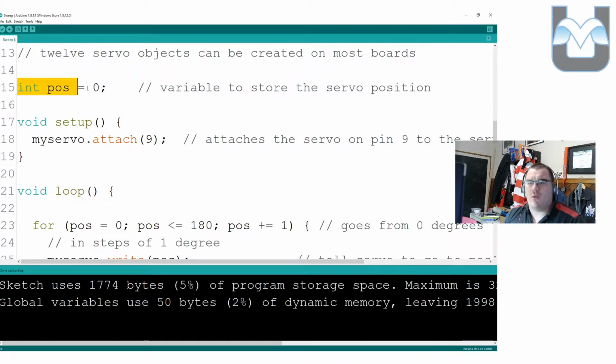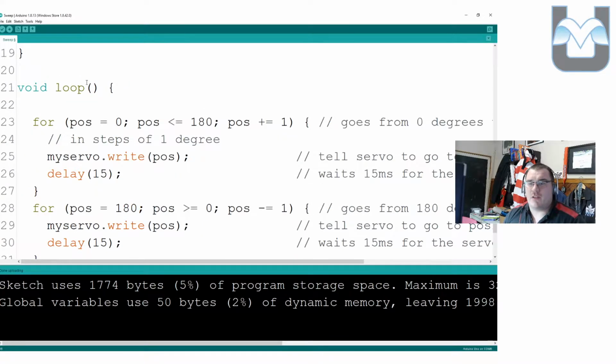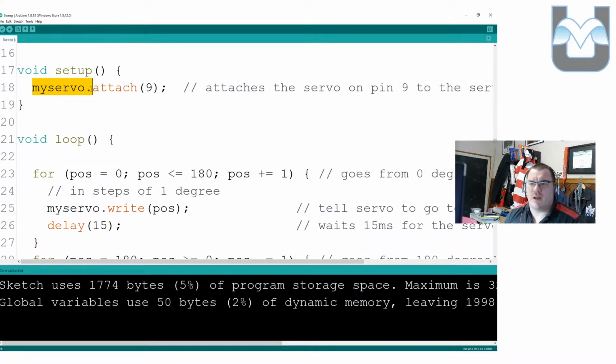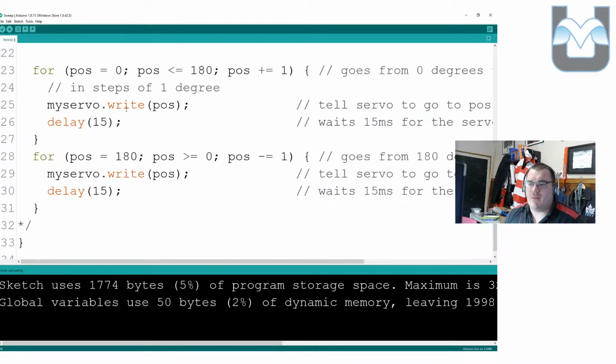Okay, we're going to create a new integer variable called position, and we're going to make it equal to 0. Now here's the cool part. We're actually going to attach our servo. So we're going to use my servo.attach. We're going to attach it to pin number 9 right here. This is important. When we hook up our circuit, our servo is going to be attached to pin number 9.